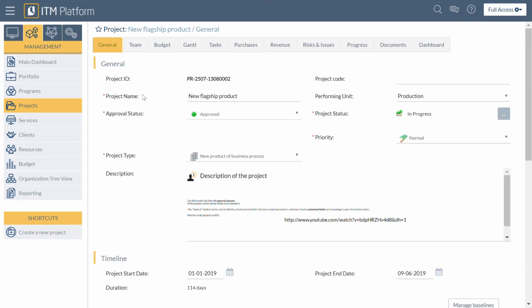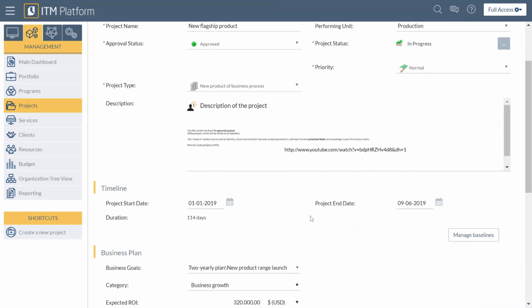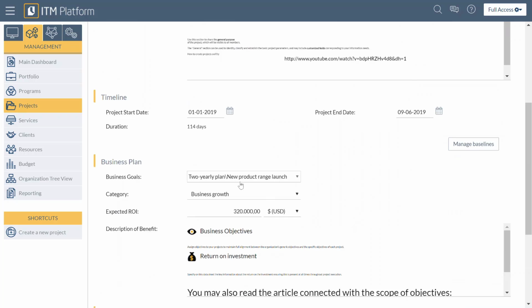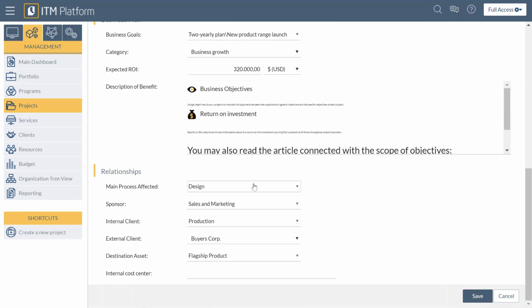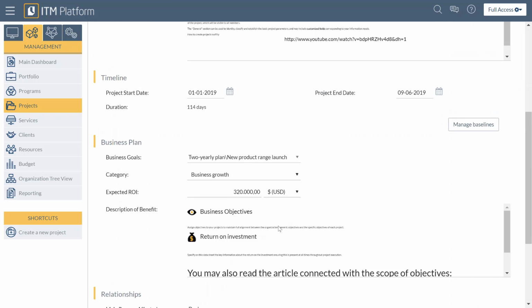So the first page you'll enter is the General tab. This tab is where you define all the project information, so name, status, what department it belongs to, the priority, description, start and end dates. You can also link business goals to a particular project. This is quite useful when we start talking about programs and linking different projects by the same business goal. You can also set relationships between projects as well. So if you have a particular sponsor of a project, or maybe you're working with an external client or on behalf of an external client, you can just set relationships between projects.